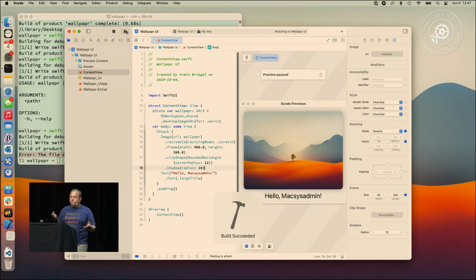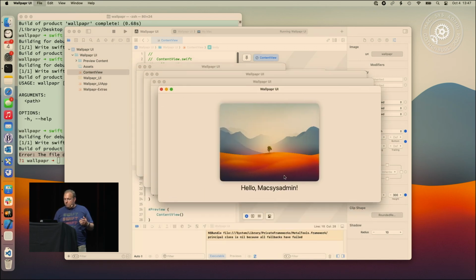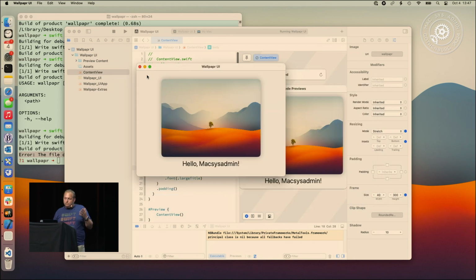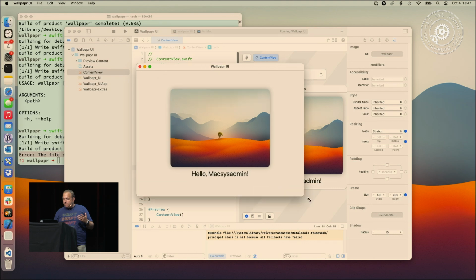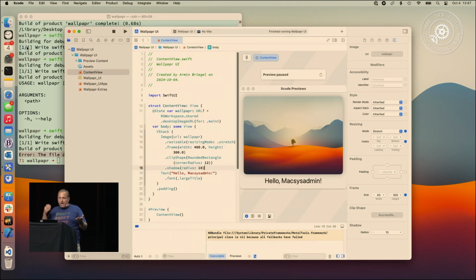So I can run this. The preview looks nice. I can run this. This gives me a full-blown app. I have a menu. I have window management. I can resize the windows. Everything is fine here. I can move around. I can actually even create multiple windows. Probably should work on that. But I have my UI. Everything works fine. Now we want to add the interaction.